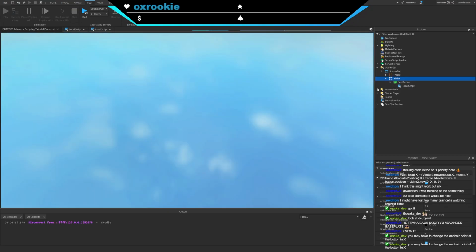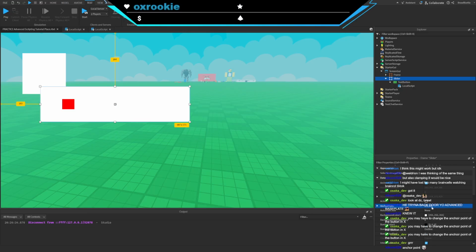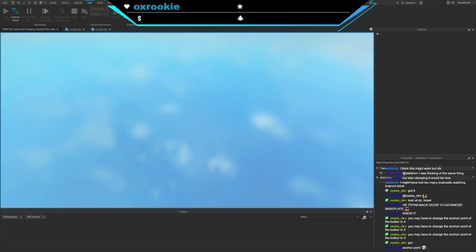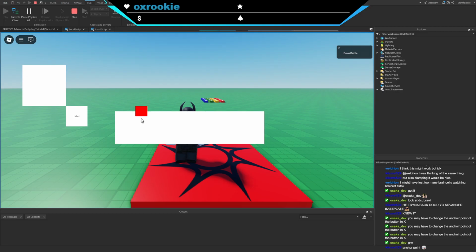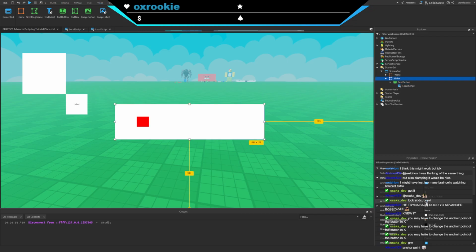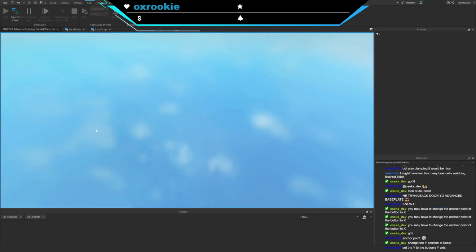Now, I think we can fix this problem of the anchor point by making it 0.5 instead? Or, oh wait, no, the text button. 0.5, 0.5. Will this fix it? Let's see. Oh, wait, that just made things worse. It's not supposed to do that. So do I have to change the anchor point of the button or the anchor point of the frame? Or is it both? I have no idea.